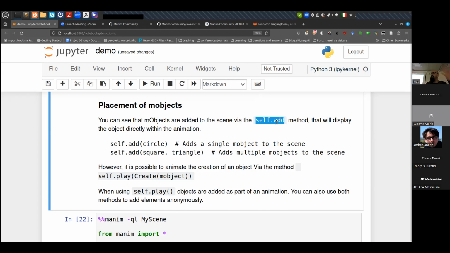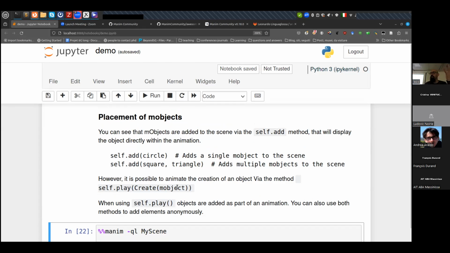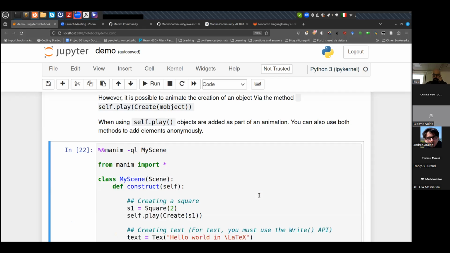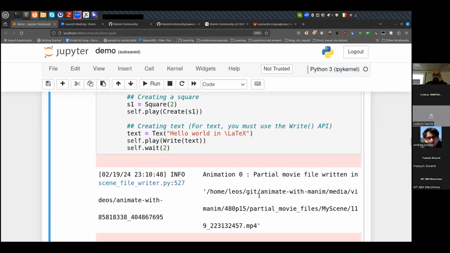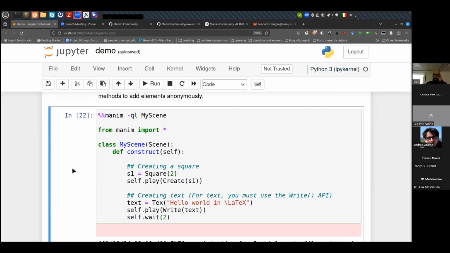There are effects like a fade-in effect, or objects transforming into each other, or objects appearing out of nowhere. So the two examples that we have seen is that you can add a circle, then you can add multiple objects to the scene. And if you want to animate the creation of an object, you can play the creation of the MObject. And this is exactly what is shown in this other cell.